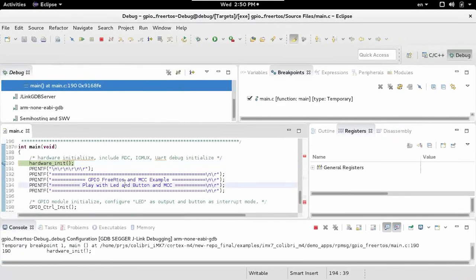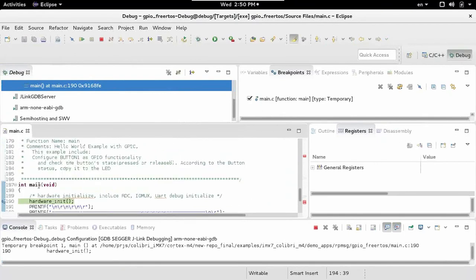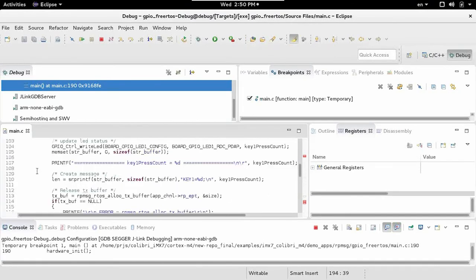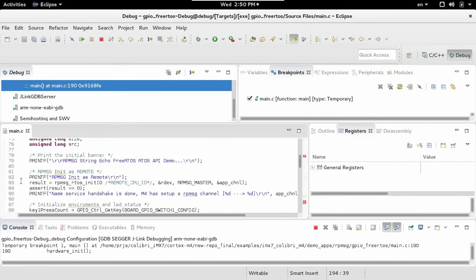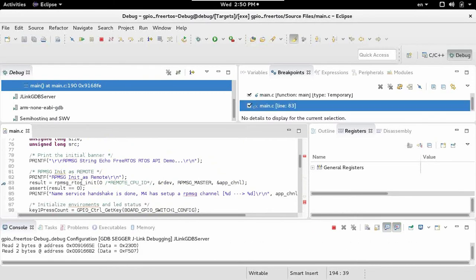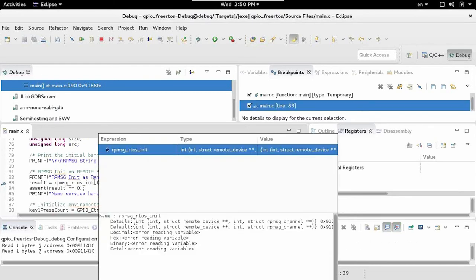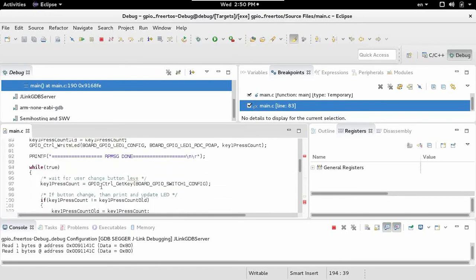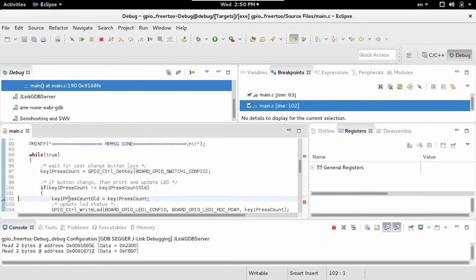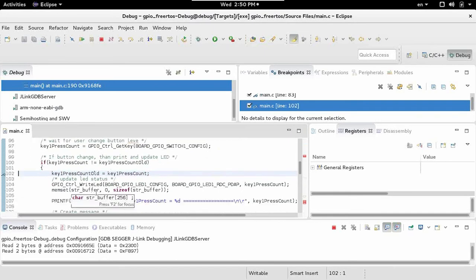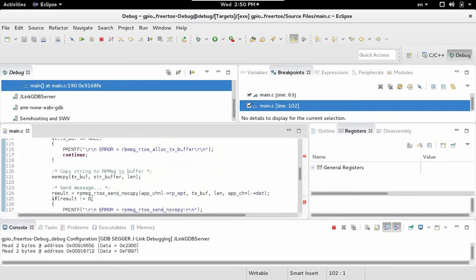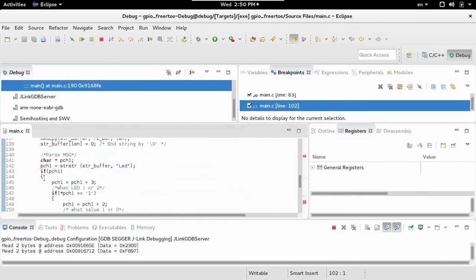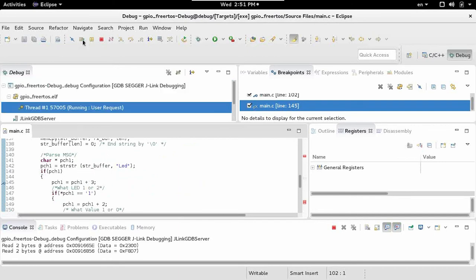Okay, I stop it in the main function. And I will add a couple of breakpoints to make our life easier. So I want to see, before I start the communication between cores, what's going on here in the RTOS RPMSG initialization. And if I switch my push button, I want to see my message going out from here to the Linux. And also, if I receive any message with LED in the data, I want to stop here and check this function. So let's play.